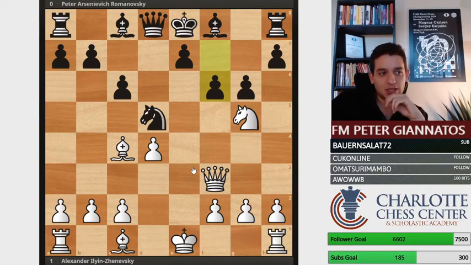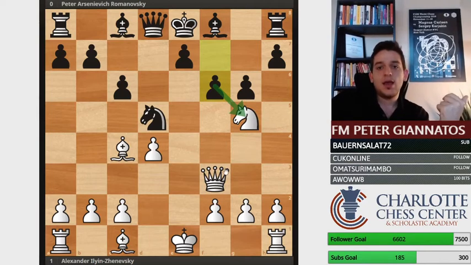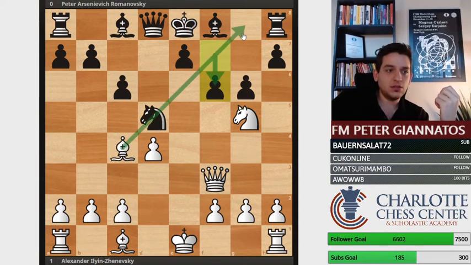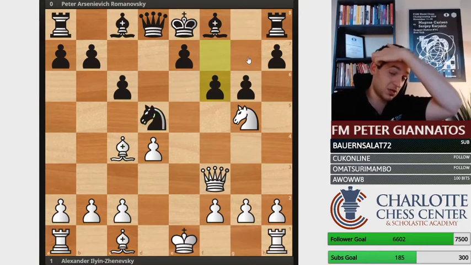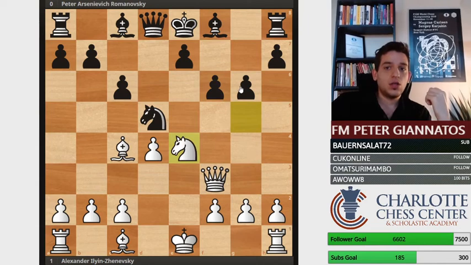So, f6 is a very weakening move, and even though it gains a tempo on the knight and forces white to react to this, it weakens black's position heavily because here's the thing. When you play f6, this diagonal is open forever. Right? This diagonal is open forever. And after the move knight to e4, there are some basic threats coming. I mean, he moves the knight away.